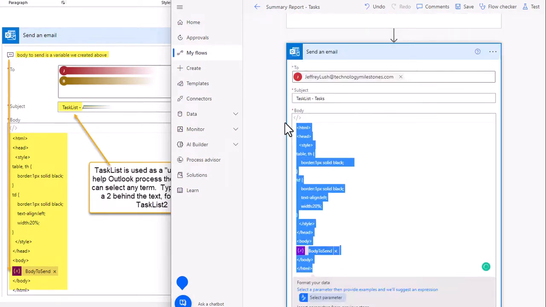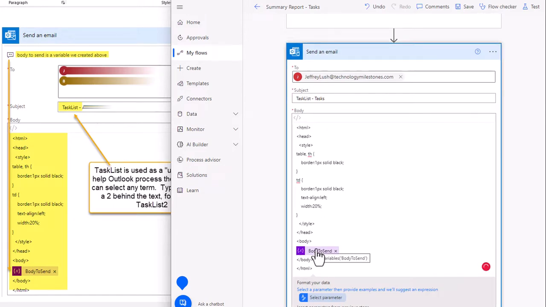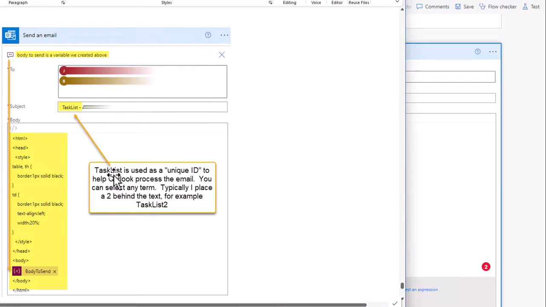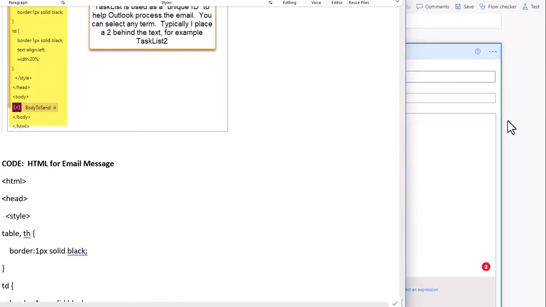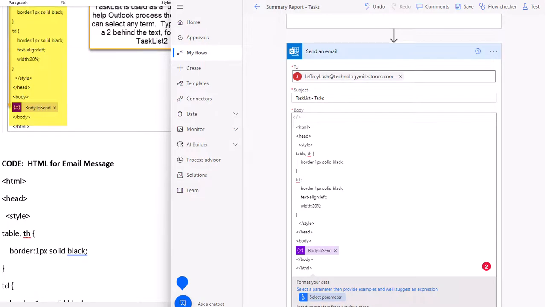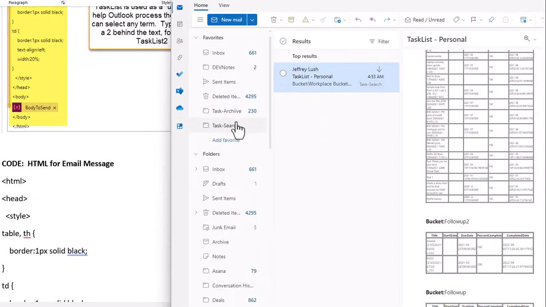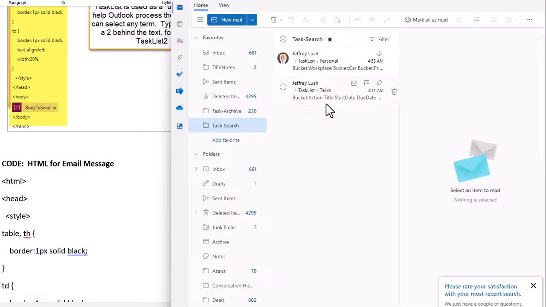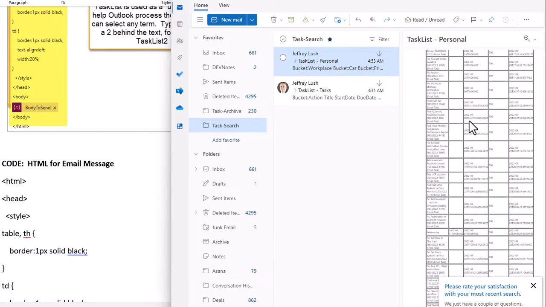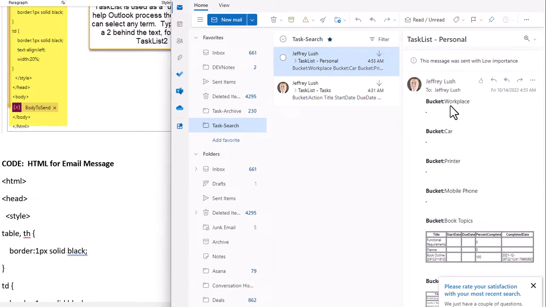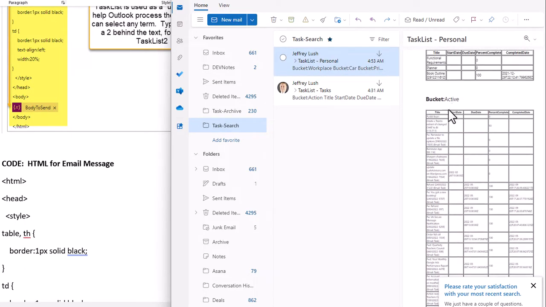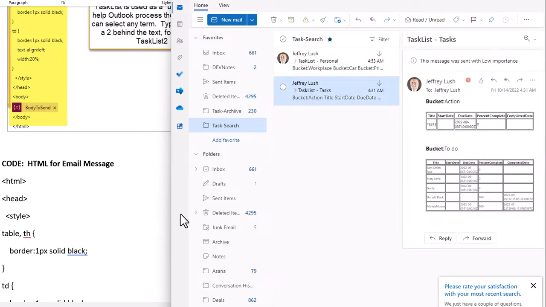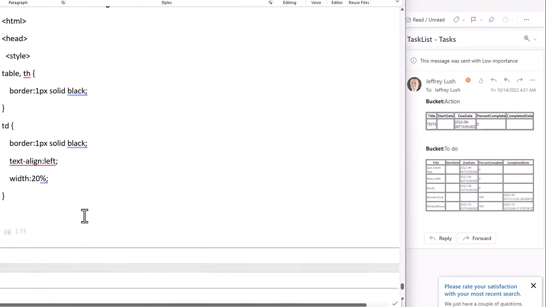And then here, we just have the HTML code, and then we're going to plug in the body to send variable. And you can see that here. So that's going to get us the list that's inside of Outlook. Okay, so when we go to Outlook, that's going to get us the population of these lists. Notice I have tasks and I have personal. These are two different plans within Planner. So you can see here the different buckets, and they're formatted exactly the same. That's what we're sending here in this email message.